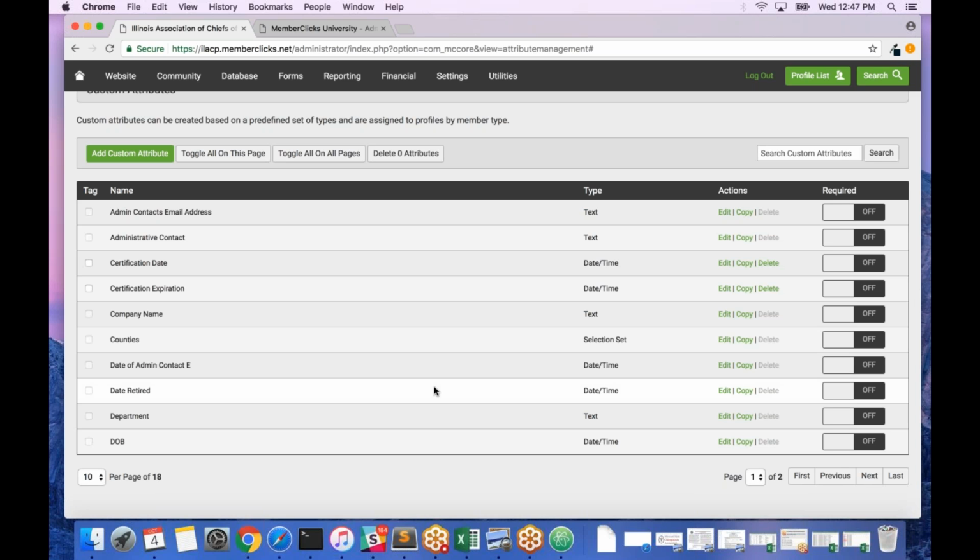The last type of attributes that we have are custom attributes. Custom attributes are anything that you would have collected in your database on your members that we wouldn't have known that you needed to collect. We've added these custom attributes based on what we saw in your database.